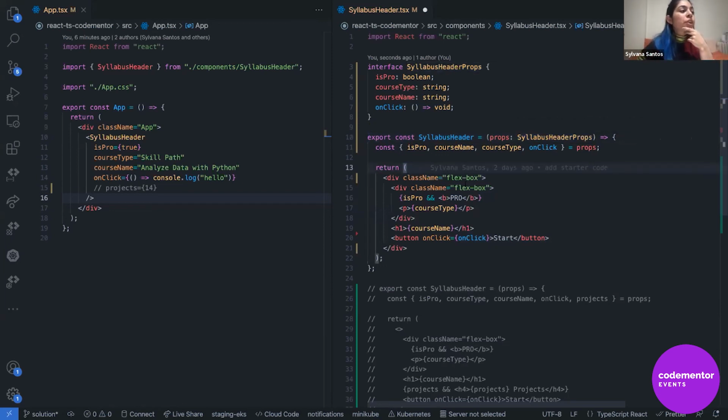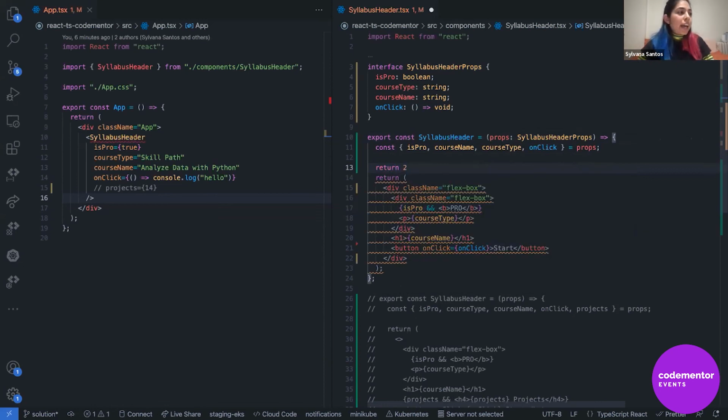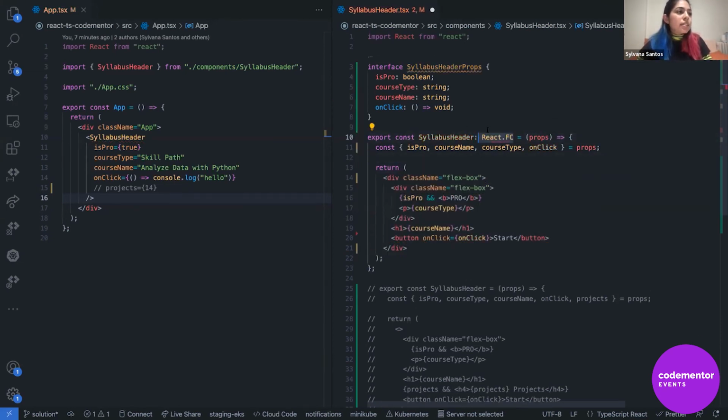TypeScript has to figure out what the return type is here. It doesn't really know. It can look at this and say, oh, okay, I'm getting some HTML. Maybe this is a React node, but TypeScript isn't smart enough to know that a React functional component should always return a React node. So technically I could return 2 and it wouldn't yell at me because it can't figure out what the return type is. So React.FC is a useful type that is provided to us by React so that we can ensure that our React components are always returning a React node.